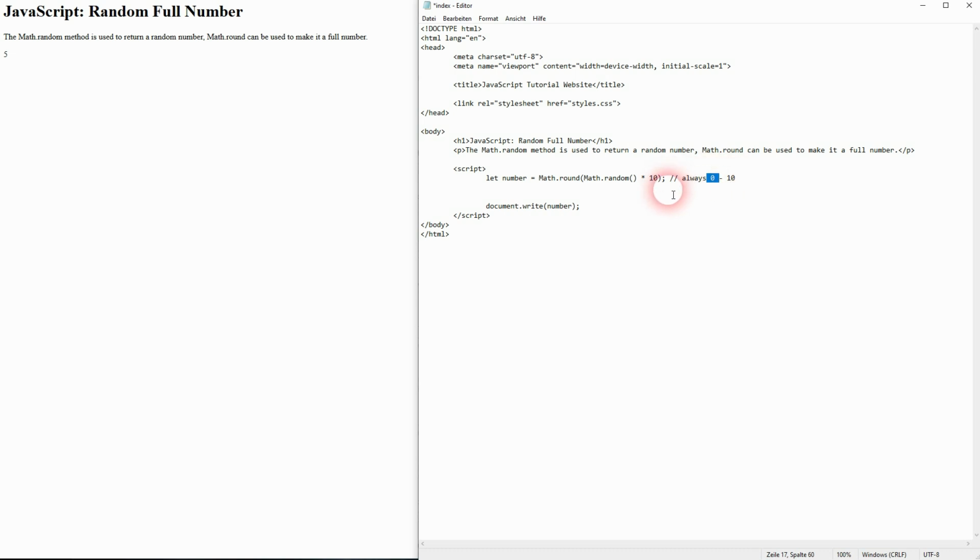The upper limit is defined by the number that you use for multiplication. So if we use that, for example, with 8 times 5, we always get 0 to 5. On this I can generate a random full number in JavaScript.